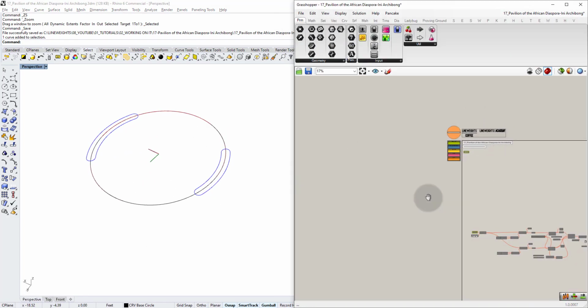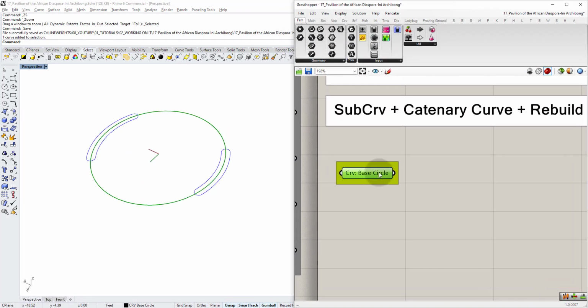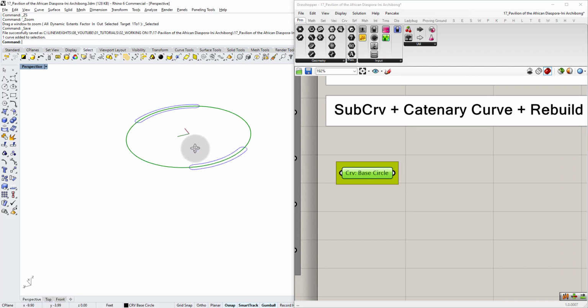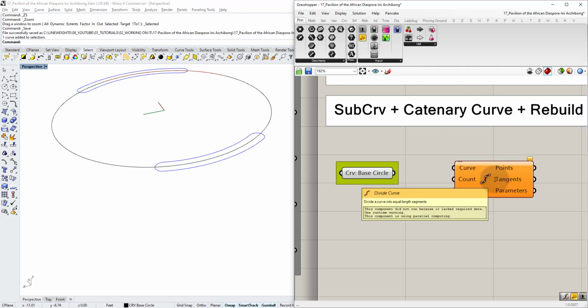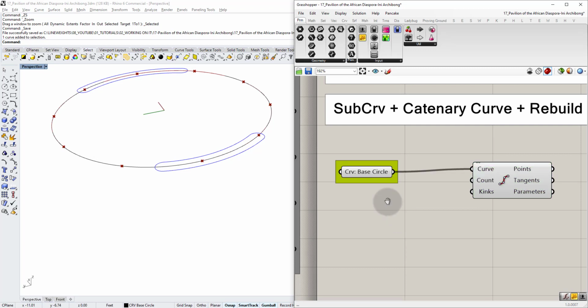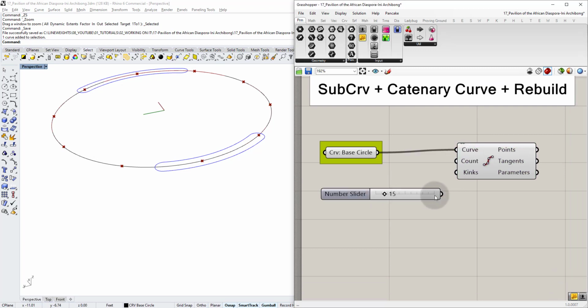So here in Grasshopper, you'll see that I've given you that base circle. It's already referenced in here. Let's go ahead and first start dividing that curve. You'll notice if I type divide curve and put something in, let's put a number in like 15 or something. So here's a simple divide curve command.